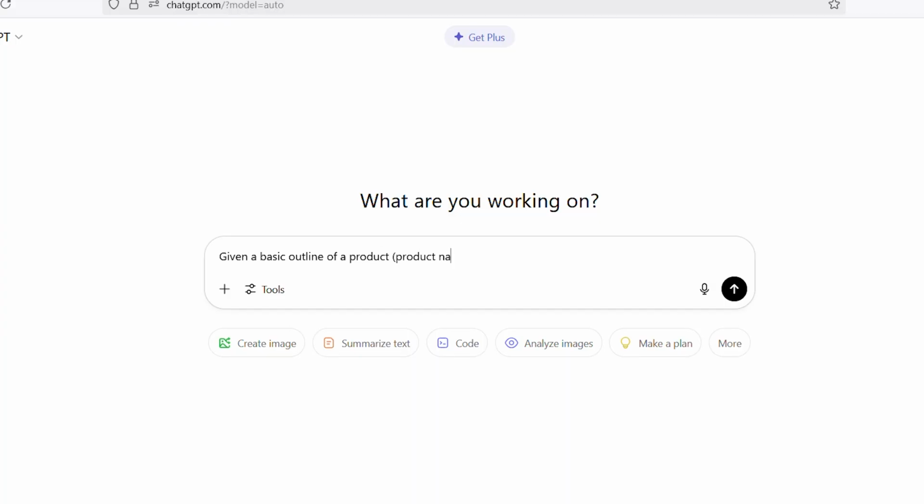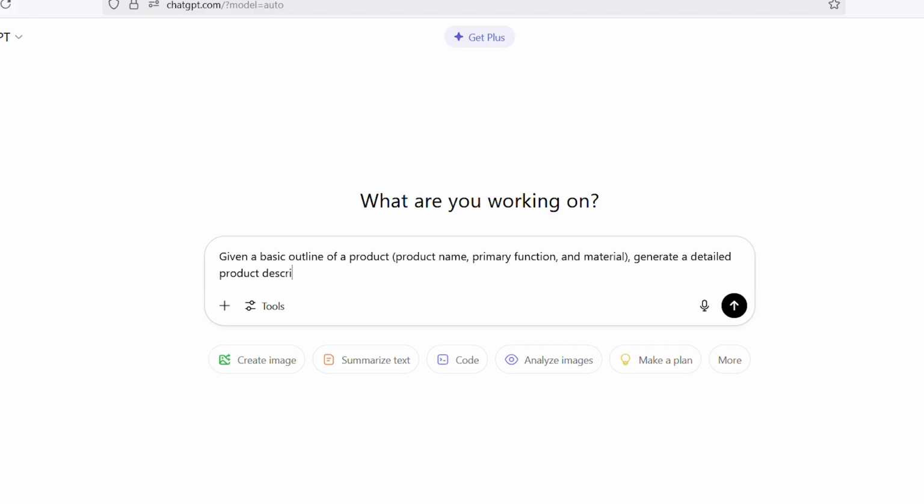First, find 3 things: your product's name, its main function, and what it's made of. Then add this info to this prompt. Given a basic outline of a product name, primary function, and material, generate a detailed product description highlighting its key features, benefits, and possible uses.